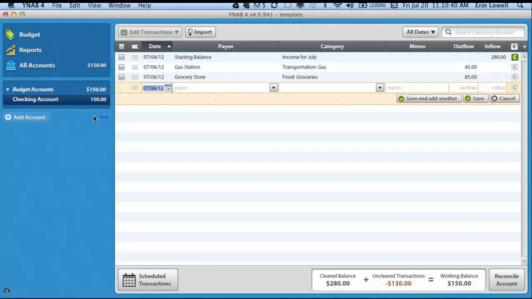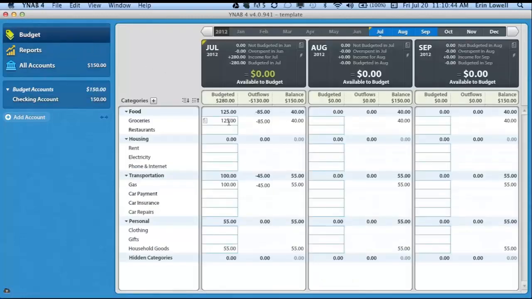Everything's good there, right? And if I look over here on the budget, I can see that the budget got updated as well. There's my spending. I had planned to spend $125 on groceries. I've spent $85. I've got $40 left until I get paid again, right? I planned to spend $100 on gas. I've spent $45. YNAB enters this field for me, and I've got $55 left.